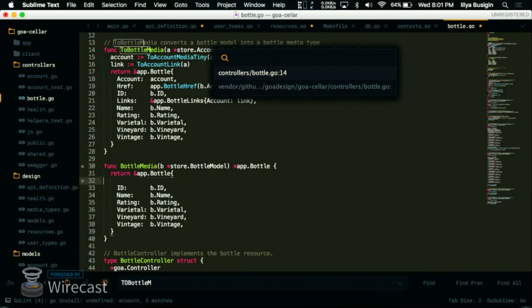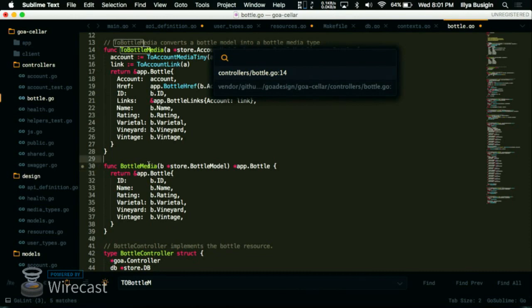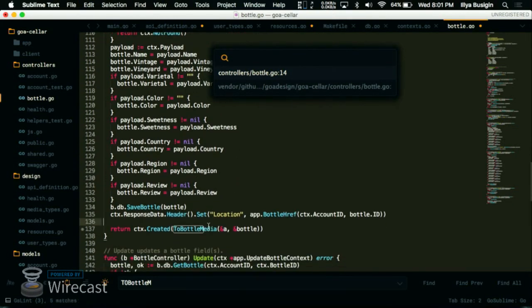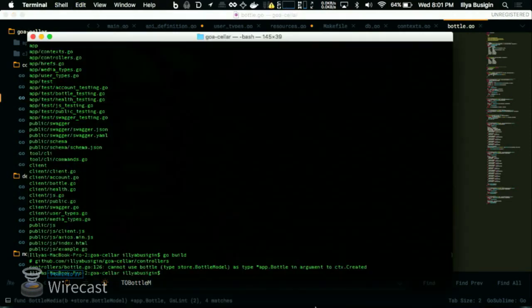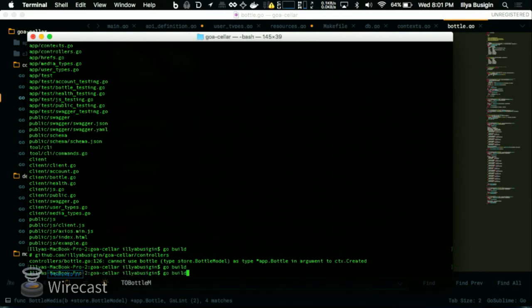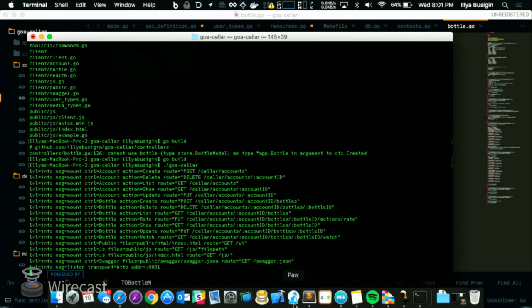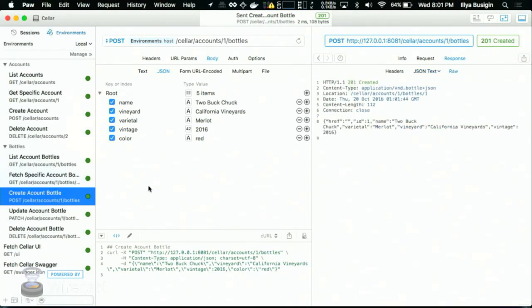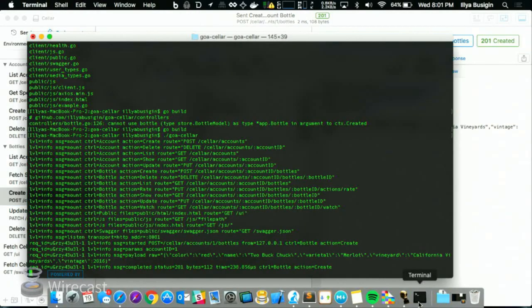Find account. There we go. So now I'm going to take that bottle media. It's a little bit cheating here because it's not returning all the fields. But now if I go build this and then remount it, rerun it, run this API again, you'll see here I actually get back what I expected, more or less. A little bit less because we're taking some shortcuts here. So that's a demonstration of Goa locally.